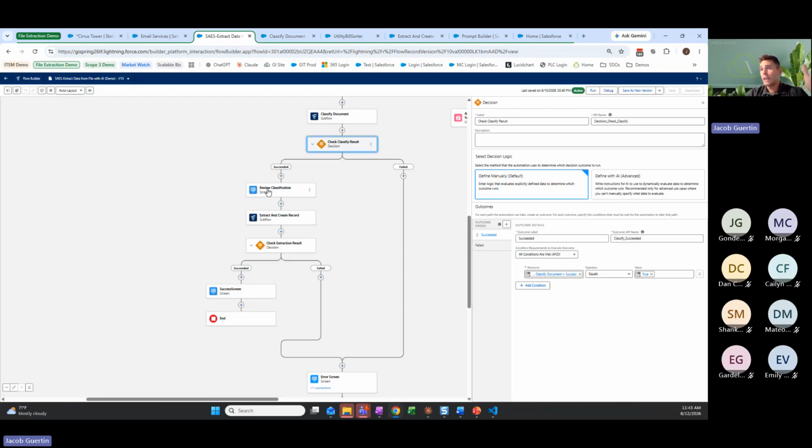Once again, the review classification step is not needed. If you just wanted this to be fully automated, we could kick it straight to the extract and create record subflow, which we'll dive into in just a second. And then ultimately, if that is successful, we will move to the success screen, which gives the user that view record and lets them navigate to the record that was created.